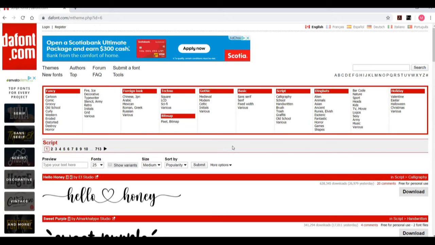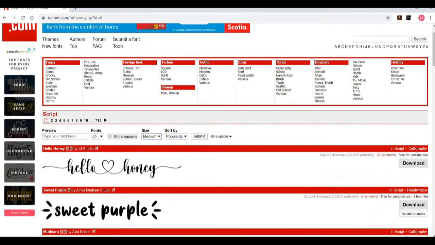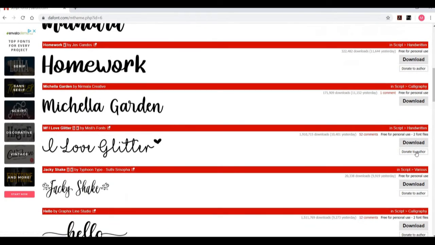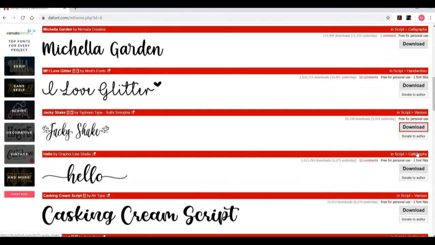So as you can see, there are many types of fonts out there. You can sort them out. Fonts, you can do 200 per page. You can do by medium, small, large, and you can also sort by popularity. So I'm just going to scroll down right now and see something that maybe I would like to use for my sign.